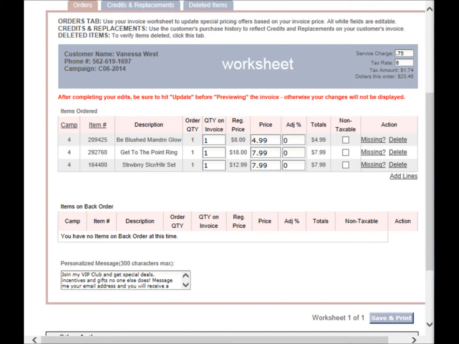So we have a few different discounts we can give, and I'll go over them one by one. The first one is the tax rate discount.